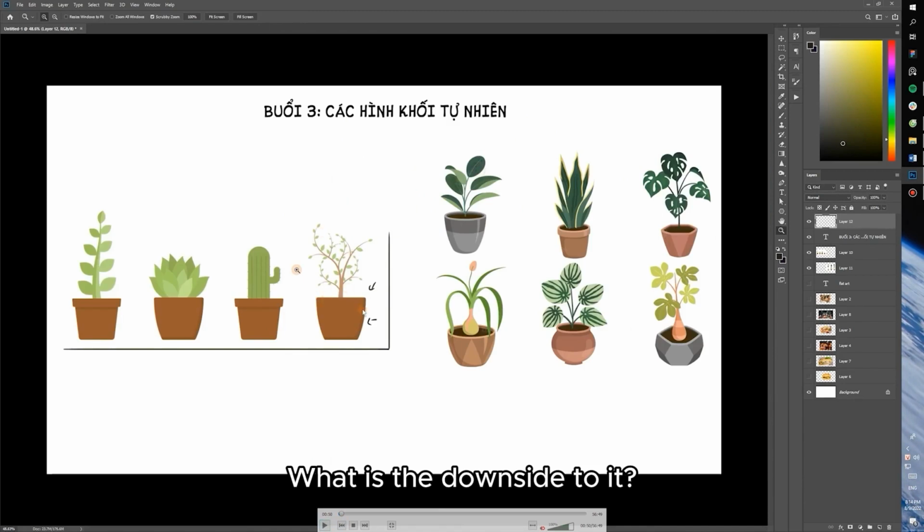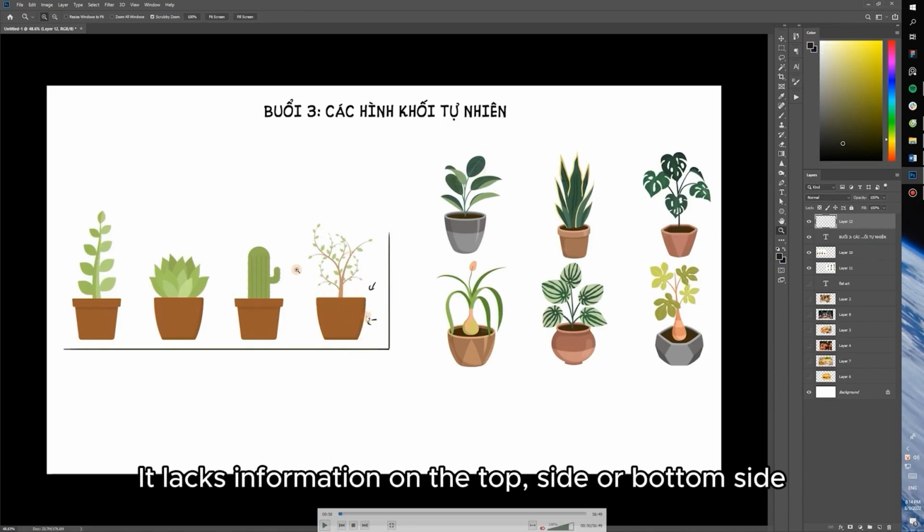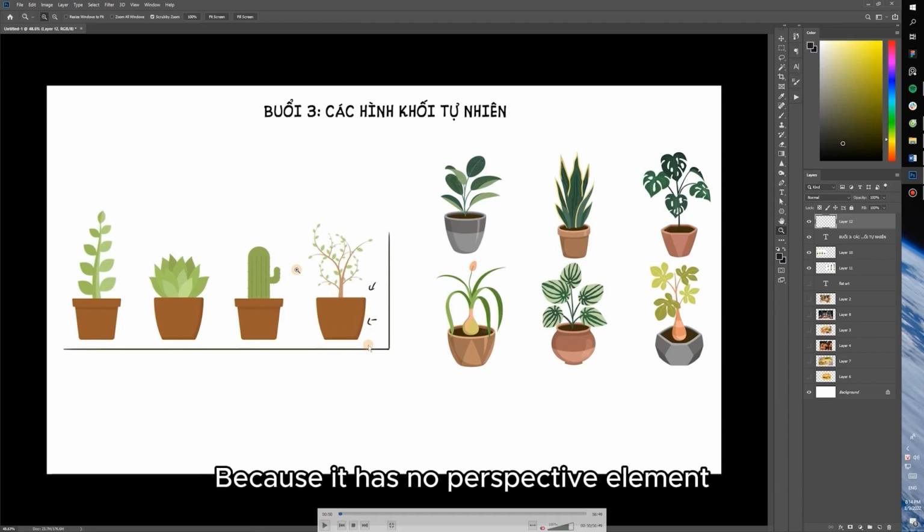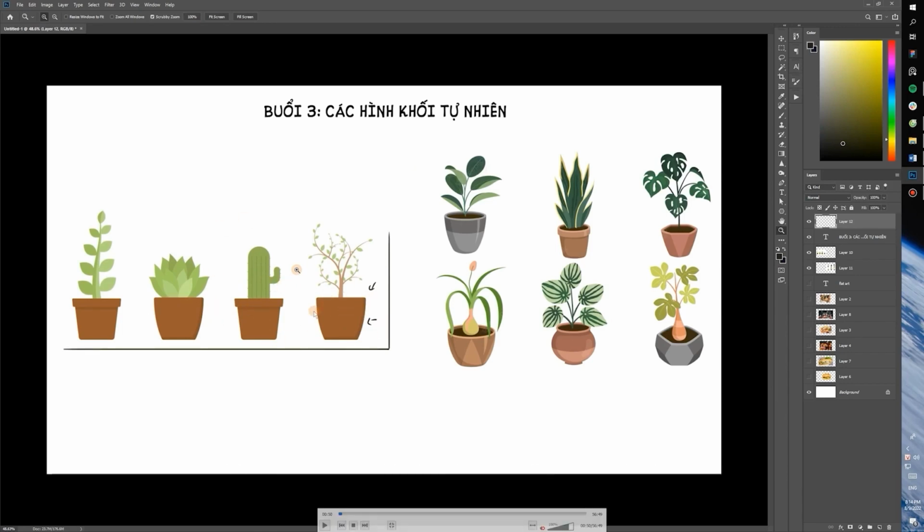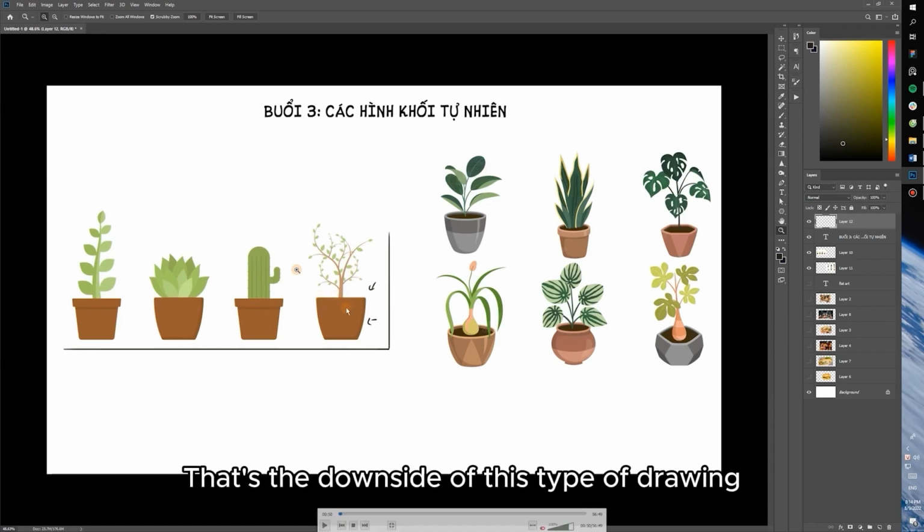What is the downside to it? These are the surfaces. It lacks information on the top, side, or bottom side, because it has no perspective element, so drawings like this will look thin. Do you understand? It's like a sticker. It will be flat. That's the downside of this type of drawing.